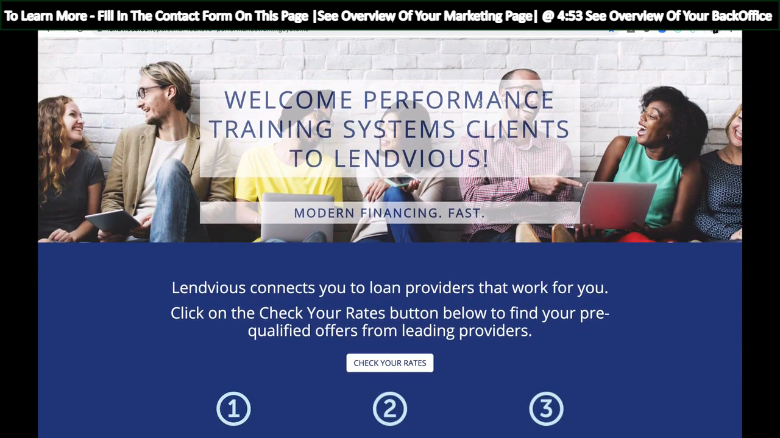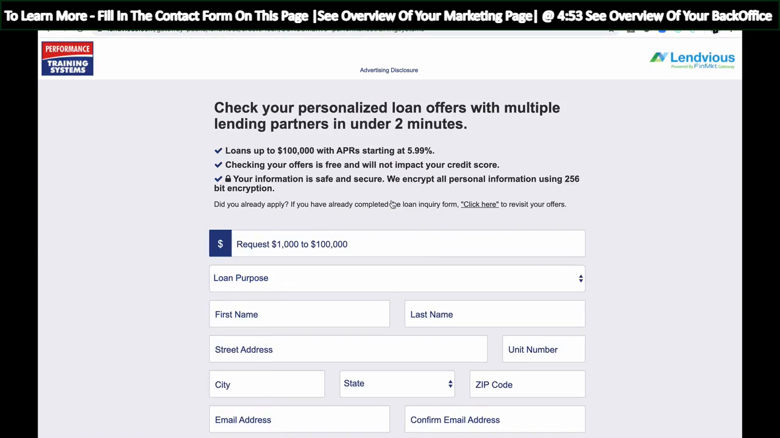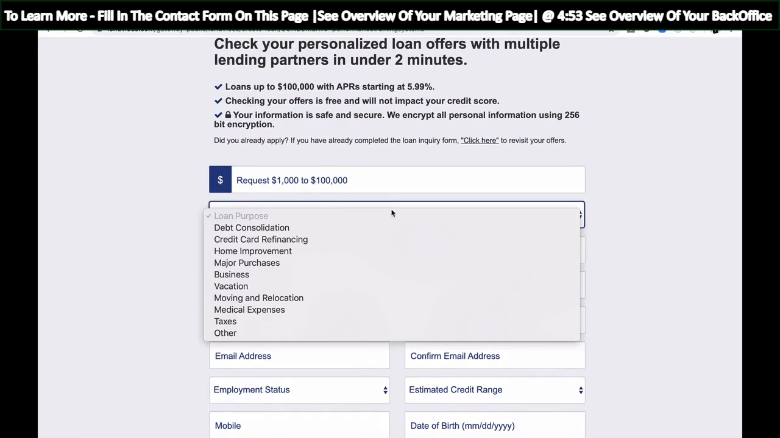So keep in mind that we do not affect their credit score by checking for these loans or offers until they actually go through with the loan. So the first thing they would do is click the button to check their rates, and they'll be given a secure page where they can fill out the information and also select what the loan purpose is.